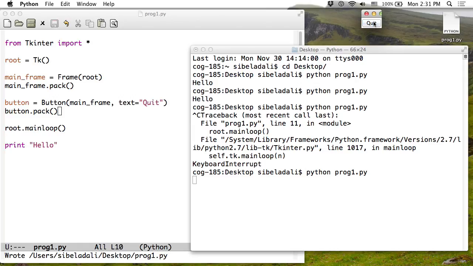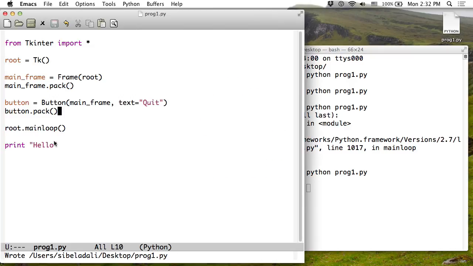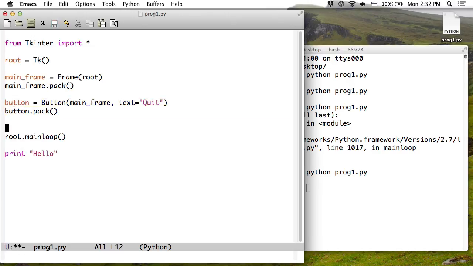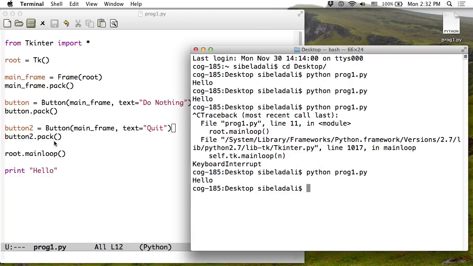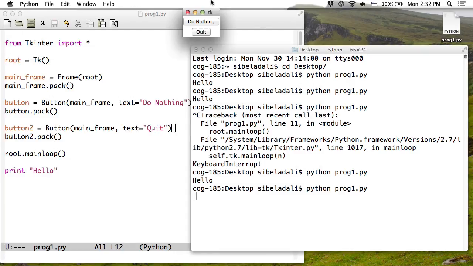It does nothing else, because I didn't tell it to do anything when I pressed the button, right? But you see now, the main frame is sized to the size of the button, and then the main window is put on top of that. If you wanted 2 buttons, you can do that. So let's create a second button. Let's call this button do nothing, which I think will be very easy to do. So now I actually have 2 buttons, and the frame is sized to the size of these 2 buttons.